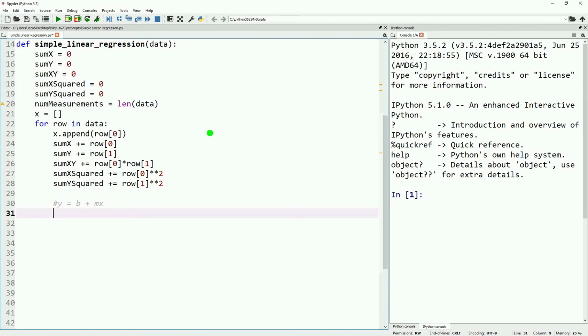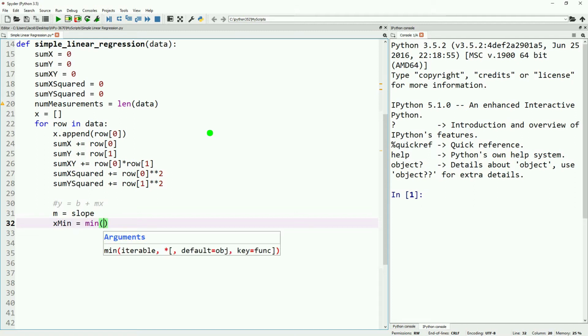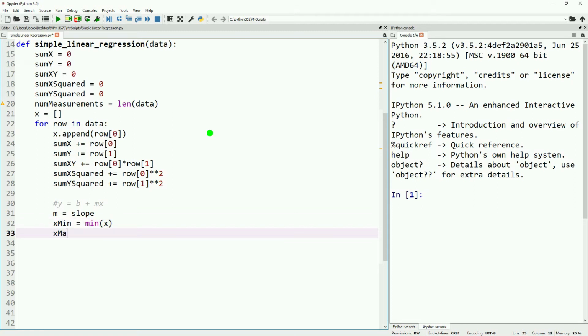So I'll put in a couple comments. y equals b plus mx, so the standard linear line function. m is going to be our slope, and then we'll go ahead and define a couple of variables. x min is going to be the min of the x list we did. x max is the max of the x list we did. Now let's go ahead and calculate our slope. We're going to flesh out the structure of this. So we're going to have one term divided by another term, and then within each of those terms will be one thing subtracted by another thing. And then we can go ahead and fill those in here in a moment.